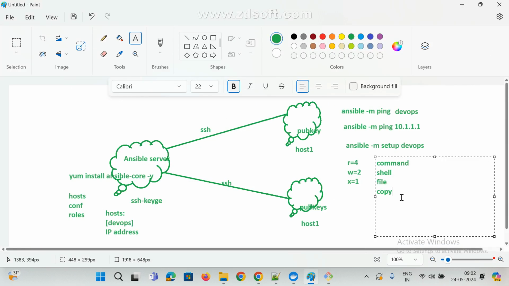Okay, so next class we'll see a few more commands and a few more modules, and then slowly move on to playbooks. Does anyone have any doubts, guys?